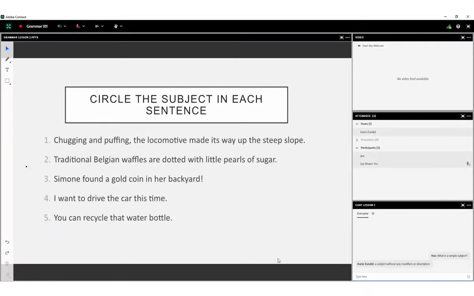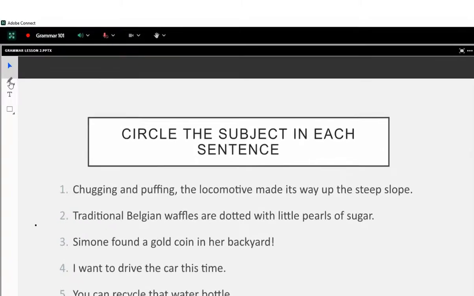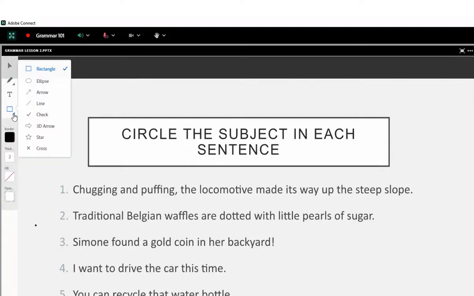If requested, use the Draw tools on the left to add markups to whiteboards or other content. These include text, symbols, shapes, and highlighters.